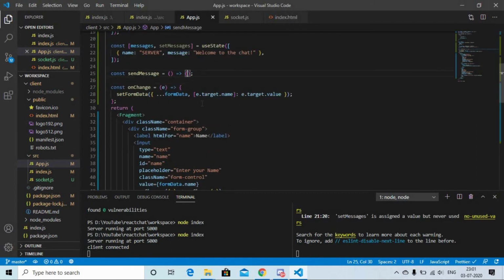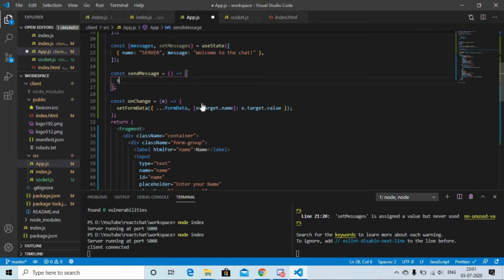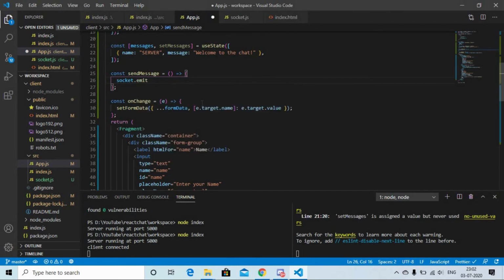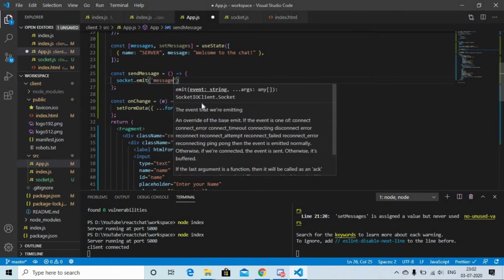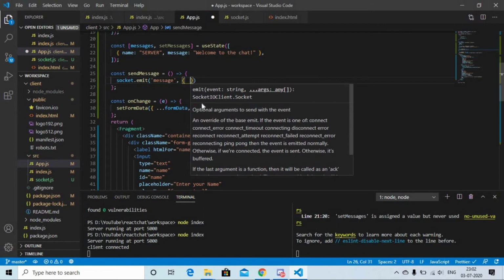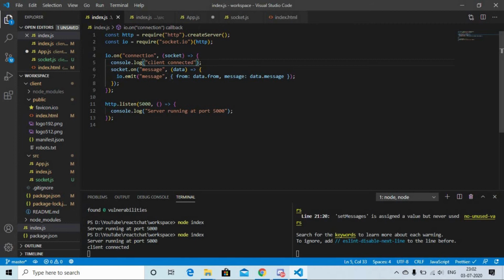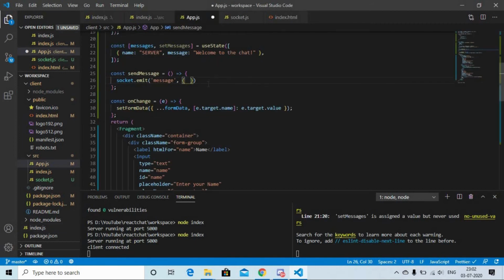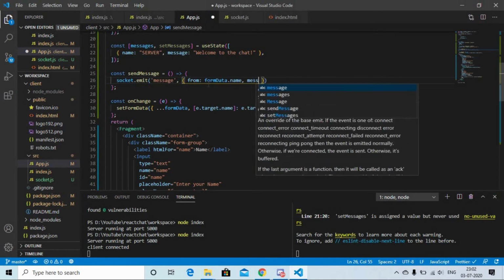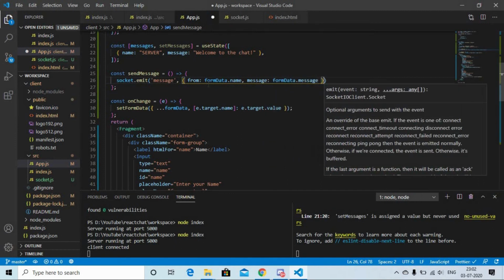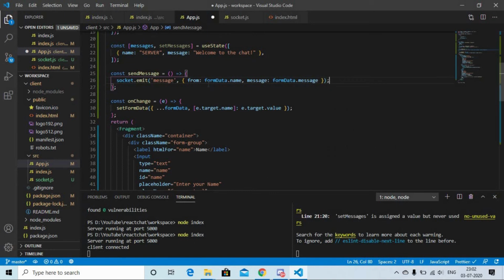So let's make the send message thing. So here we go, and we will do socket.emit, and we need to emit a message event. So here we go, and data would be from and message. Okay, so from would be form data dot name, and message would be form data dot message. Here we go. Now it will just emit it.